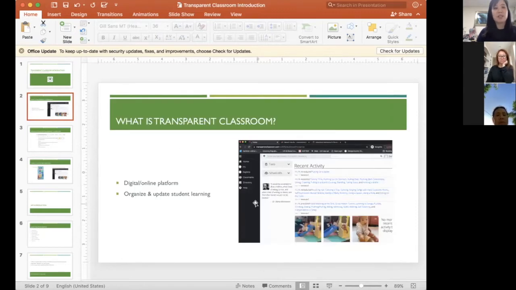Transparent Classroom, it's a digital platform, right? It's something that's online. And one of our goals is to keep updated with the times. And so even now, like your doctor's records, everything is through an app. So Transparent Classroom is the same sort of idea, but for your students' learning records.